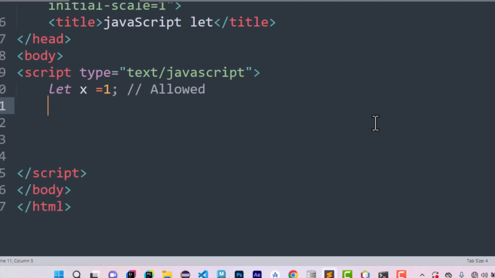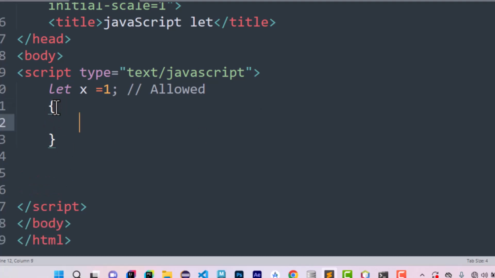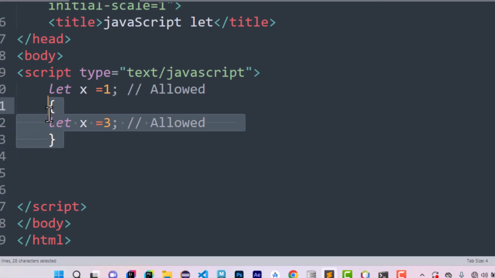But if we have a block here, and let's say now let's copy this, Control C, and now let's assign a 3 here. But now this is a different block, right? So in a different block, this one is allowed because it's in a different block. Again, if we have another block, let's copy this.